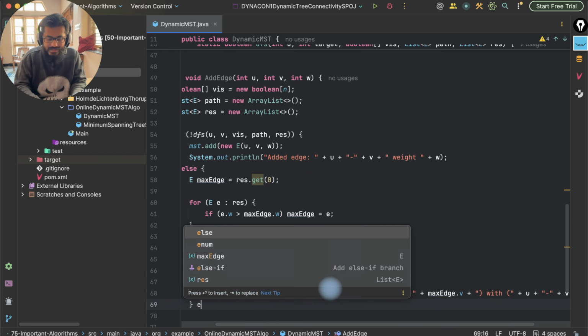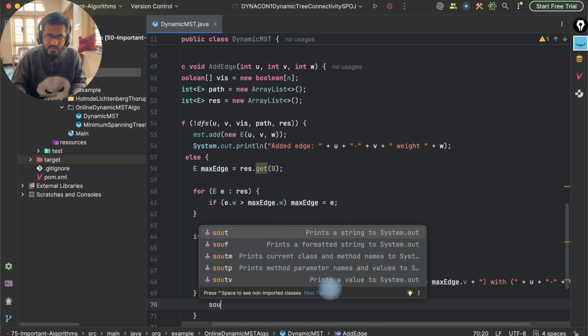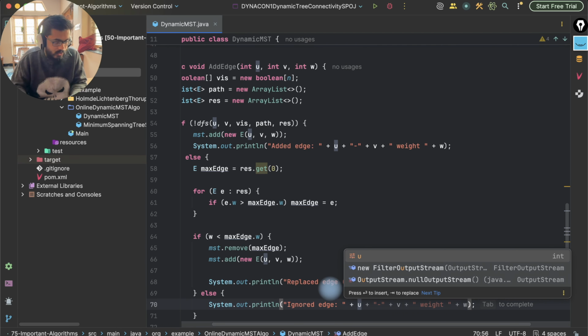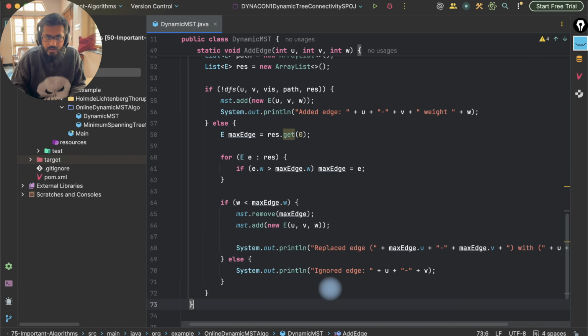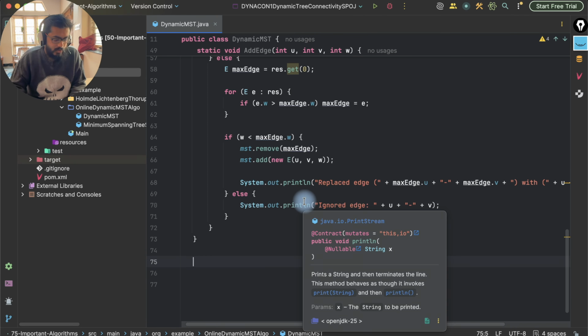Next, what shall we do? I'll write the else statement here. Within the else, if the new edge is not useful, I'll go with System out println and write ignored edge, plus u, plus a hyphen, plus vertex v. Let me format the code so that it looks good. Now let's move on with the further things. We are done with the coding part, the algo part. Just give me a second here.